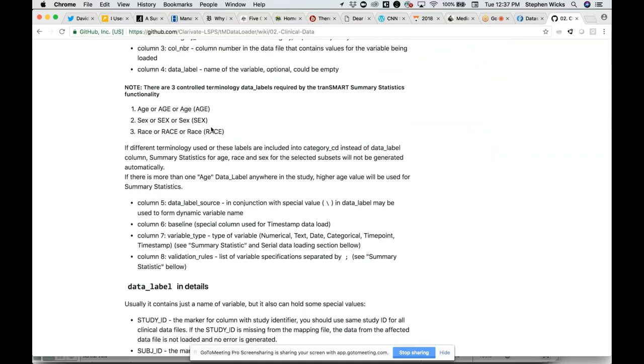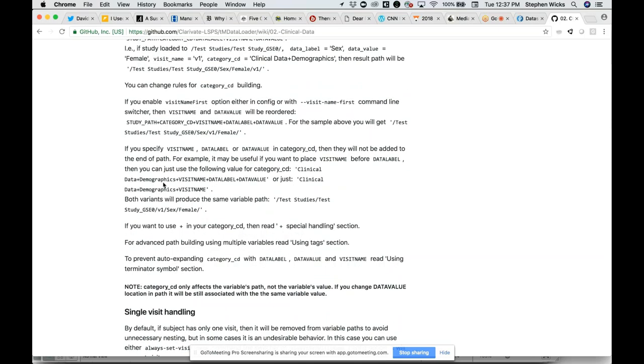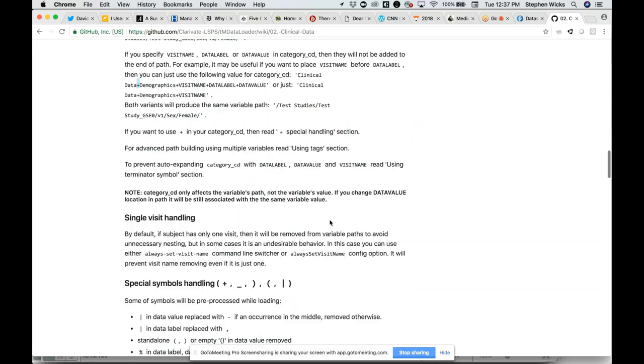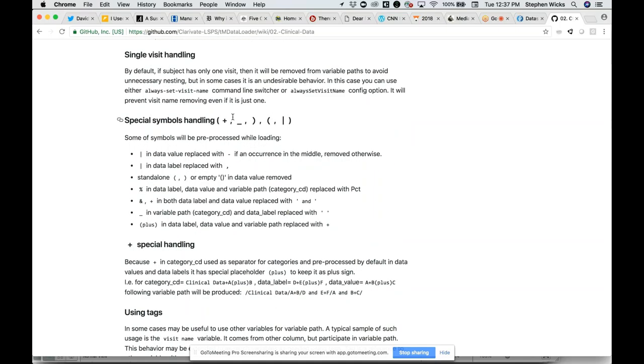There are three Transmart specific control terminologies that you need to use in order to get summary statistics in Transmart. It tells you what you can do with those. It talks about data label, how to code the category CD, which is the path. Basically, it's a plus sign delimited set of hierarchies. It tells you how to handle special use. So we have some special symbols that provide special functionality in the path.